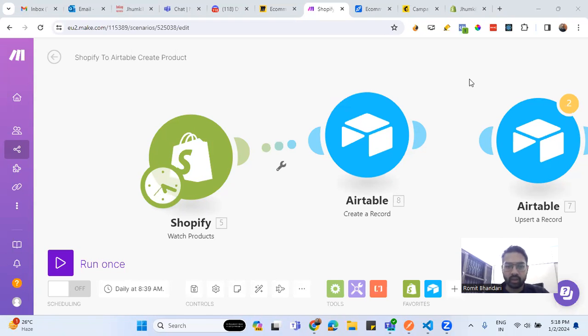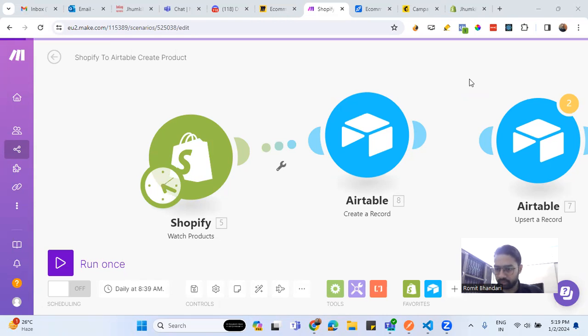Hi everyone. In this video, we'll look at how we can export a Shopify product to an Airtable table via Make. Basically, I have connected Shopify to one store which I have. So I have connected Make to the Shopify store, and then also connected Make to Airtable.